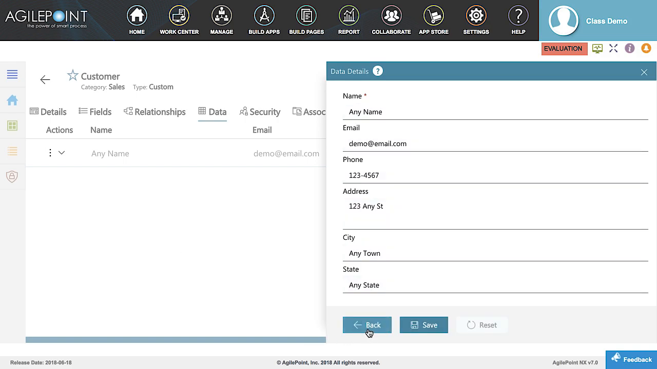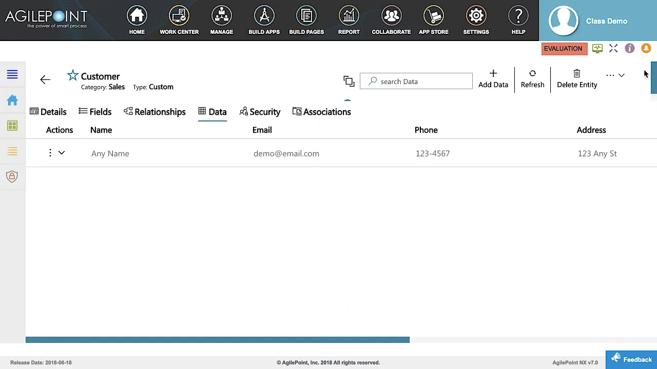By clicking the Edit button, you can edit the information contained in the record. When you have finished editing the record, click the Save button to save the changes. Clicking the Back button exits you out of Edit mode and returns you to View mode. To close the Data Details window, click the X in the upper right corner of the window.